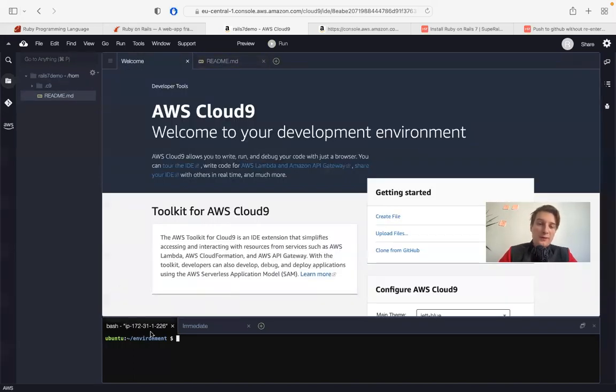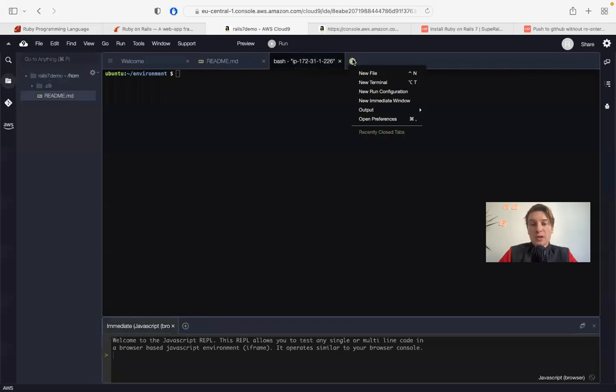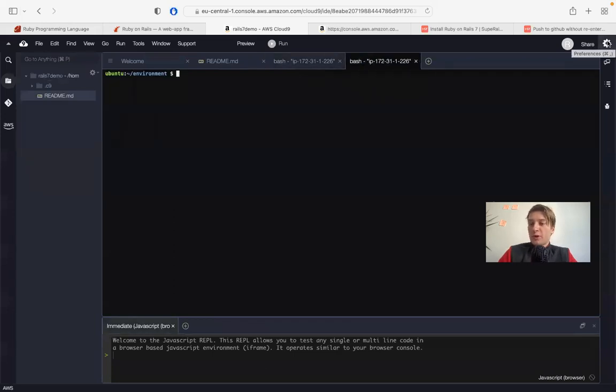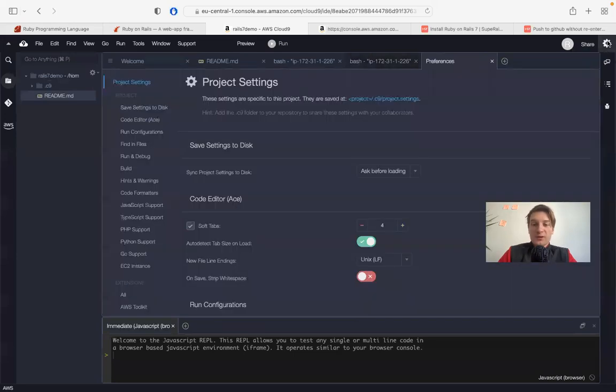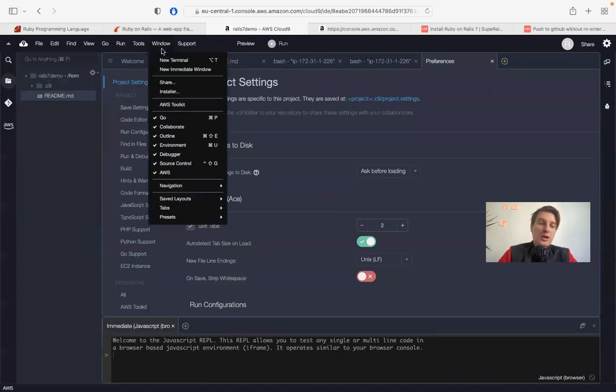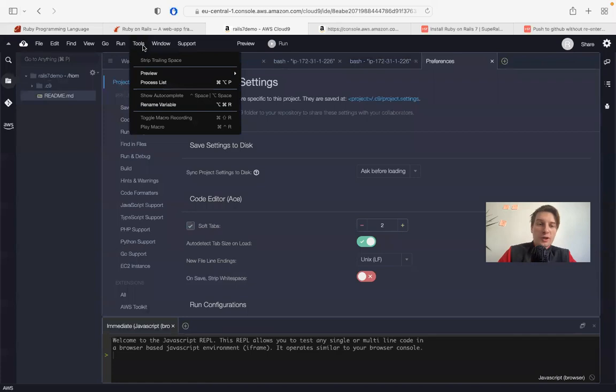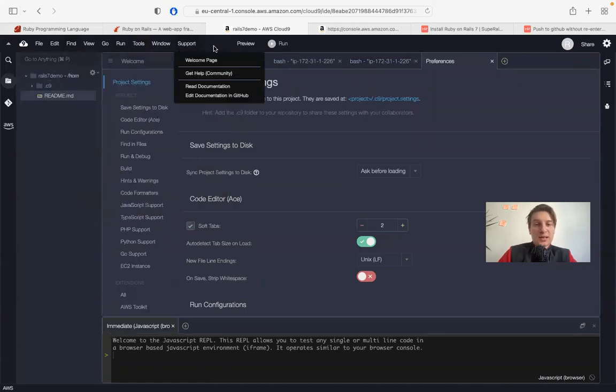Then we've got a terminal window. We can open multiple terminal windows. Then before continuing, we can go to preferences and set tabs to be 2. Then somewhere here you have a setting to change it from dark mode to light mode or whatever. So you can explore these settings.